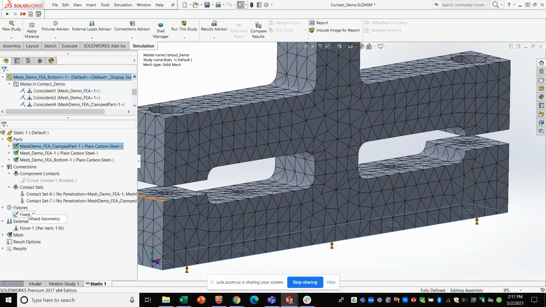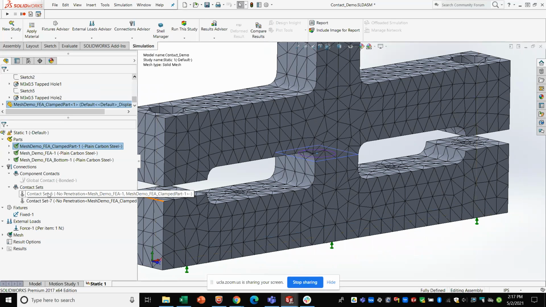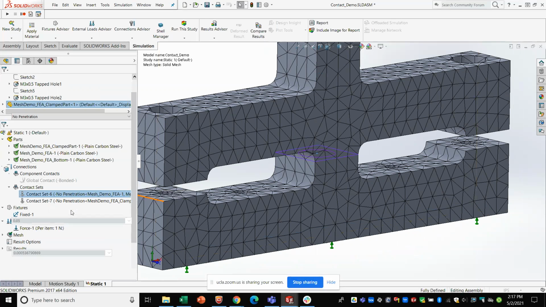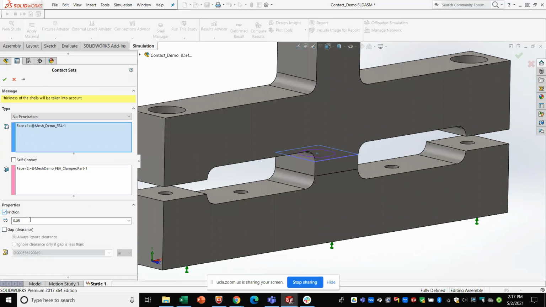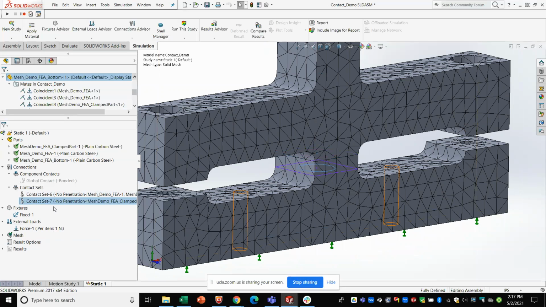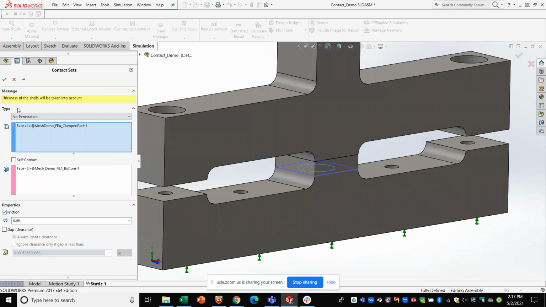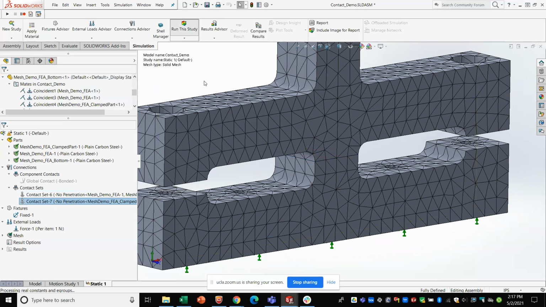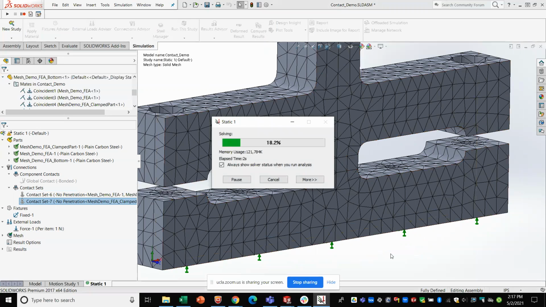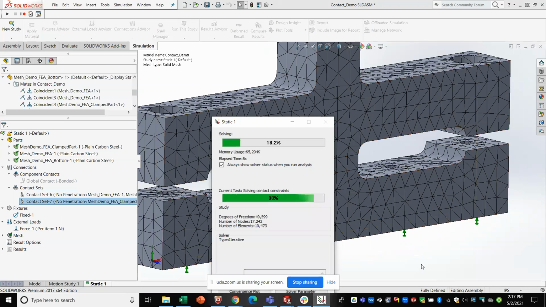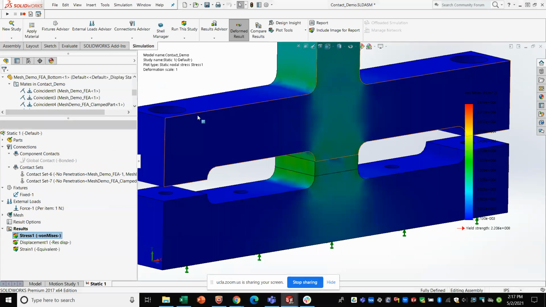One way to get around that could be, for example, to add friction. And we'll just leave the default 0.05 friction coefficient, and we'll set friction on the other interface as well. Let's see if that solves it. It's probably going to fail. Oh, I guess not. Okay.